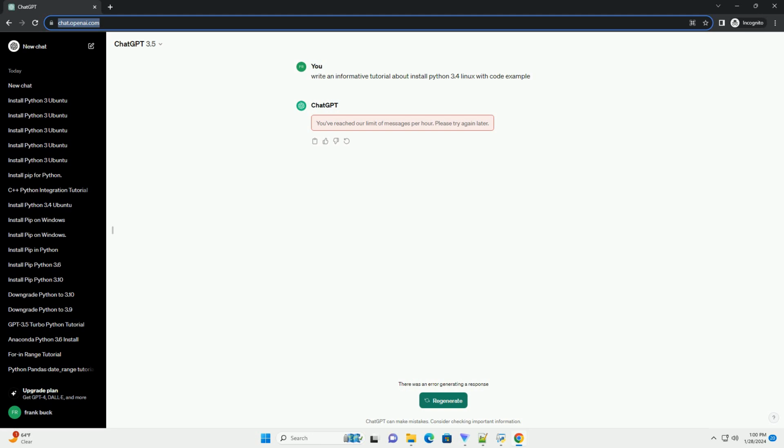Sure, here's a step-by-step tutorial on how to install Python 3.4 on a Linux system. Please note that Python 3.4 is an older version, and it's recommended to use a more recent version if possible. Open a terminal on your Linux system. You can usually find it in your Applications menu or use a keyboard shortcut like Ctrl+Alt+T.